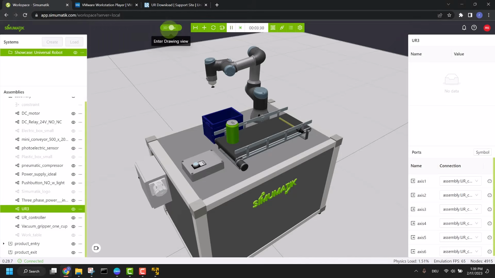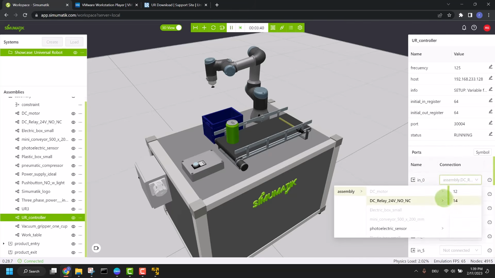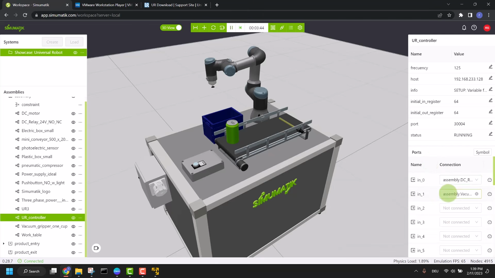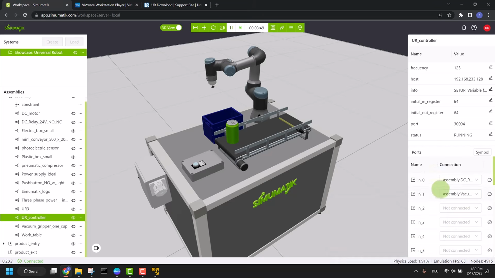If you go to your 3D view, you can see the robot controller, and here you can see input 0, input 1. So what is input 0? This is actually connected to a relay output. Okay, you can see the DC relay. Input 1 is actually the vacuum gripper signal. So what are the inputs to the controller? We have a relay output.